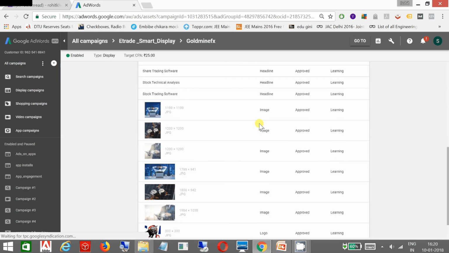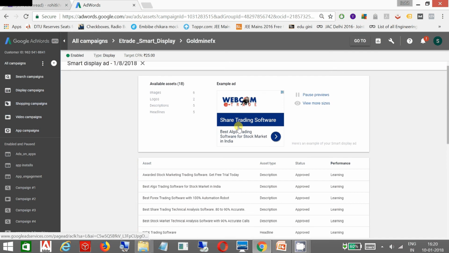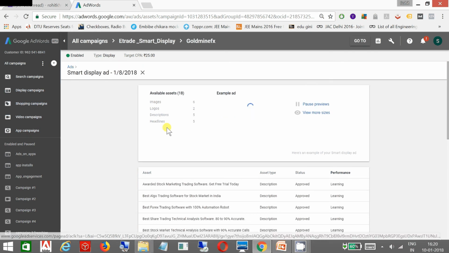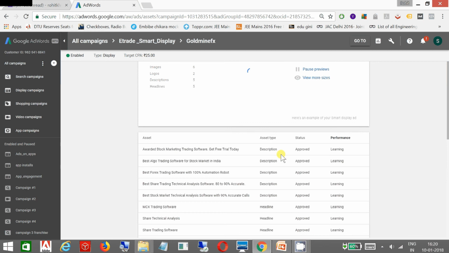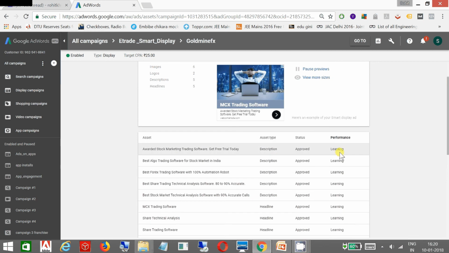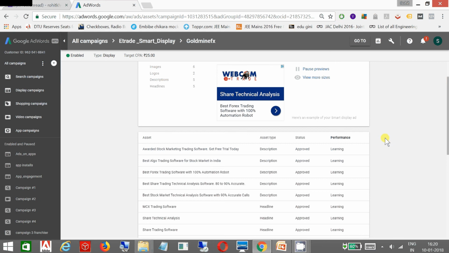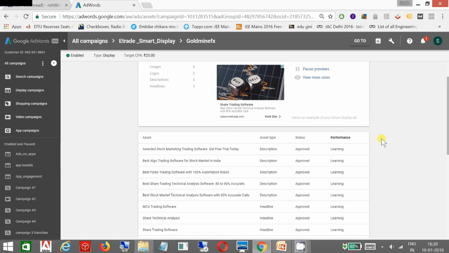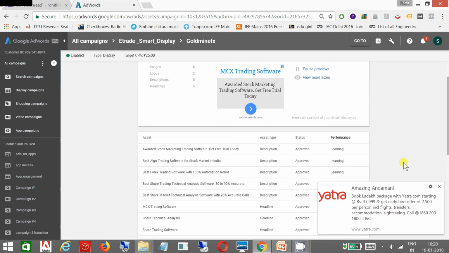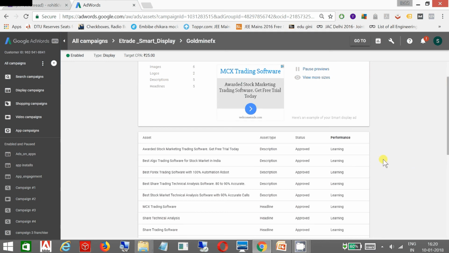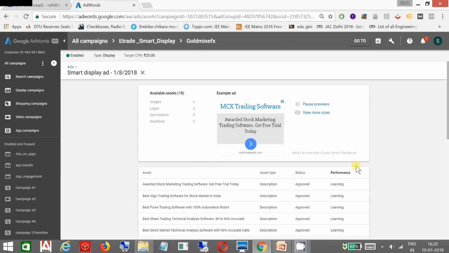So this is the report, and you can see various advertisements. This report will be generated, and once you see your performing assets, you can increase their bids, or maybe you can pause others. Ideally you should keep changing your headlines, your descriptions, and your images for those that are not performing. For those that are performing, you should keep them as they are.